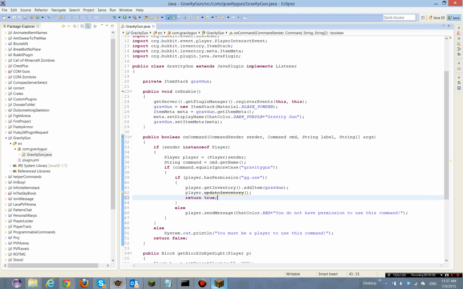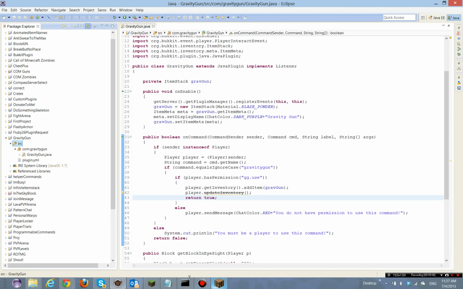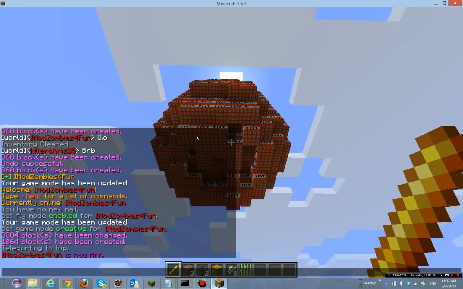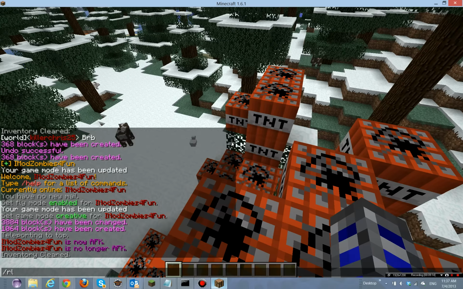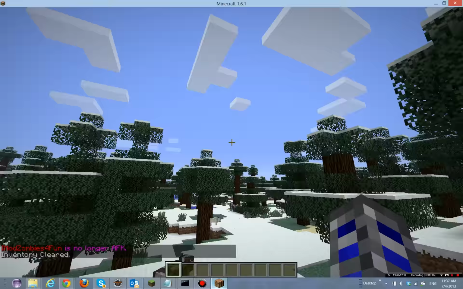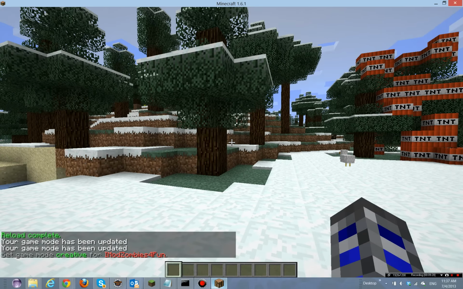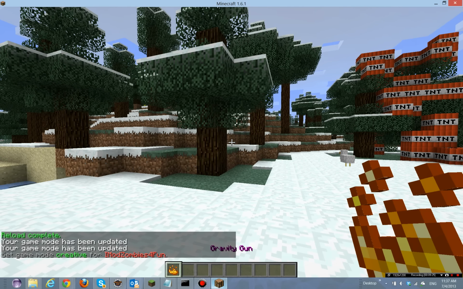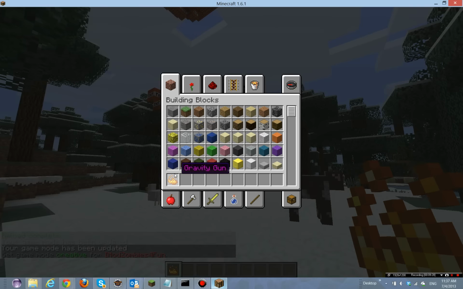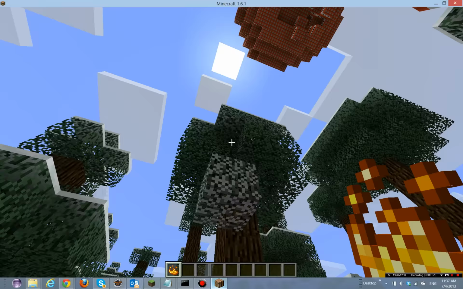Okay, let's go ahead and try it out. So I'm going to export this as my gravity gun plugin, get back in the game, clear my inventory. So I do not have the gravity gun. I'm going to reload the whole server. Okay, let's go ahead and give this a try. Gravity gun. Oh, I made a blaze powder, didn't I? Well, close enough. Now, whenever I click, there we go.